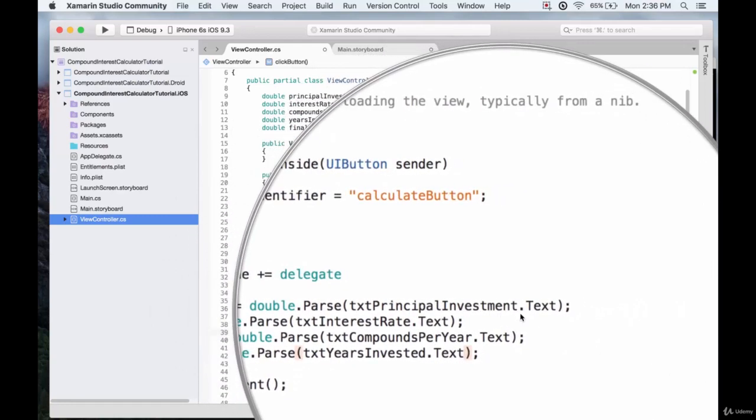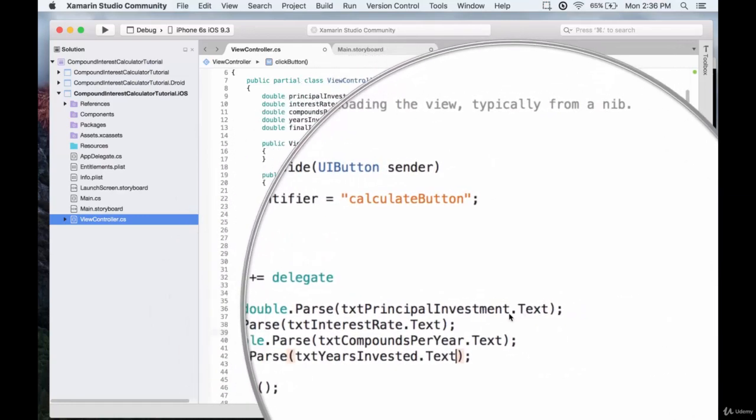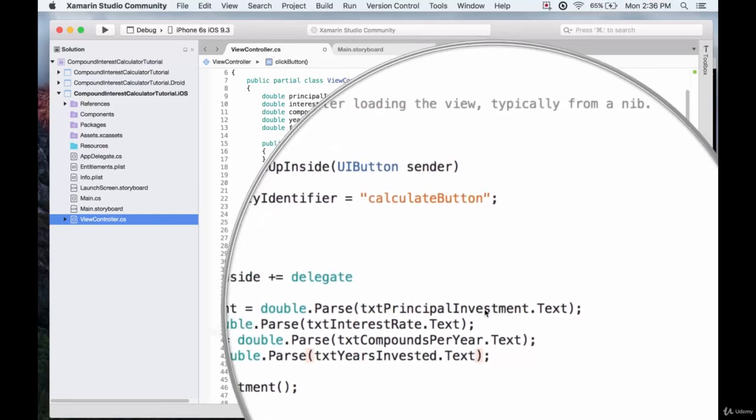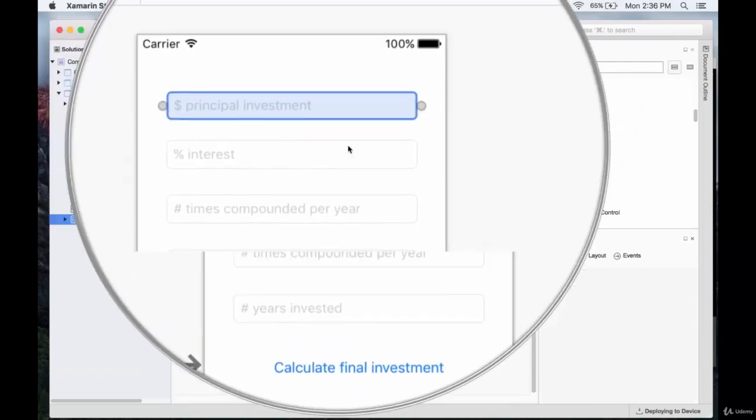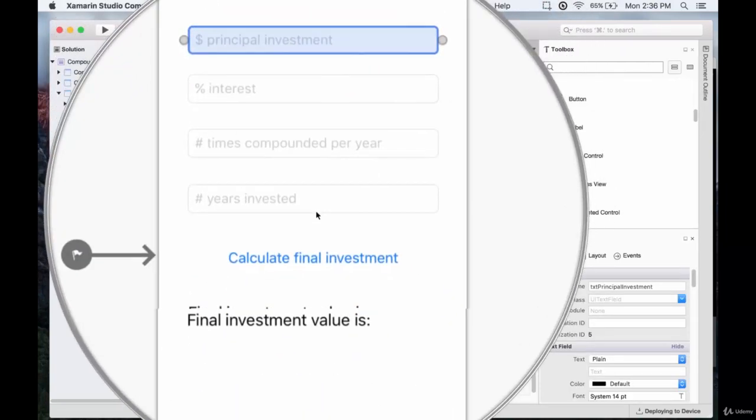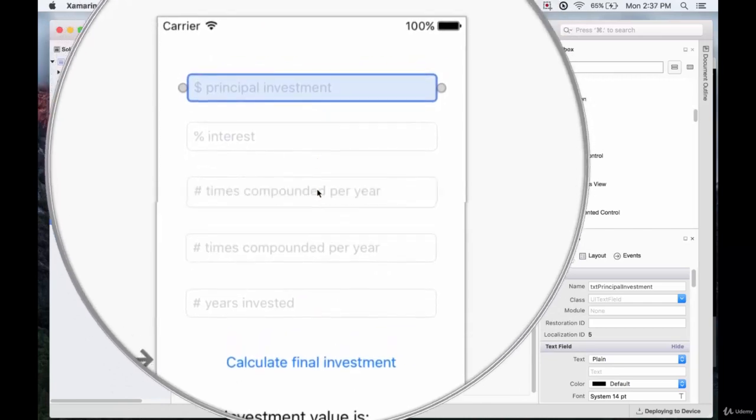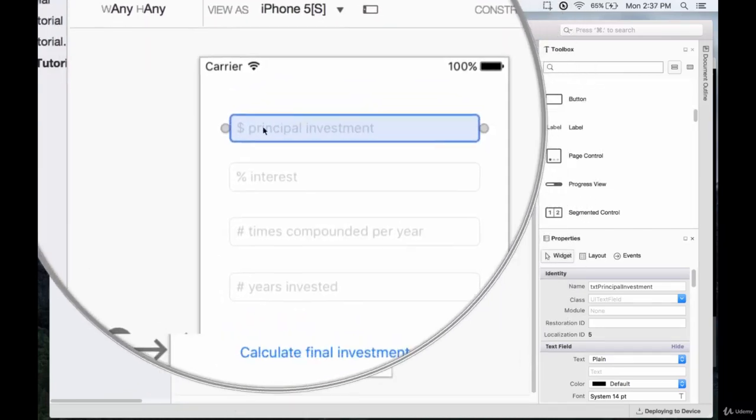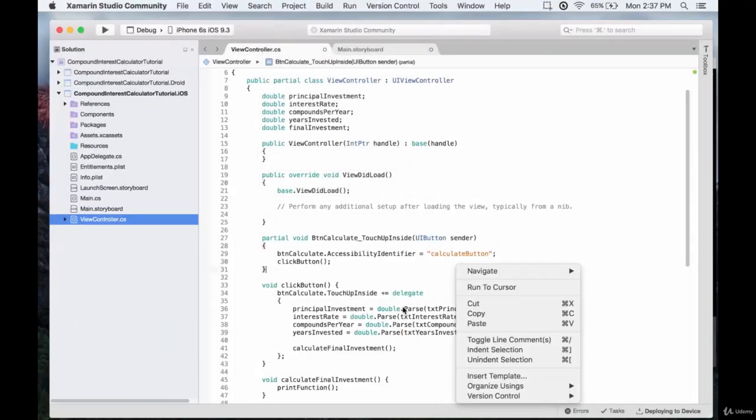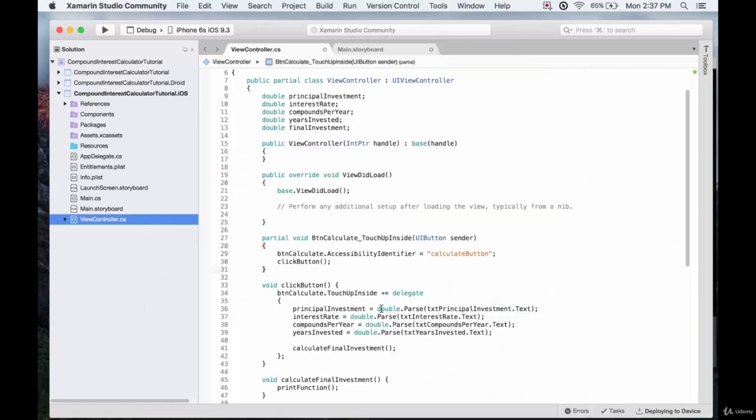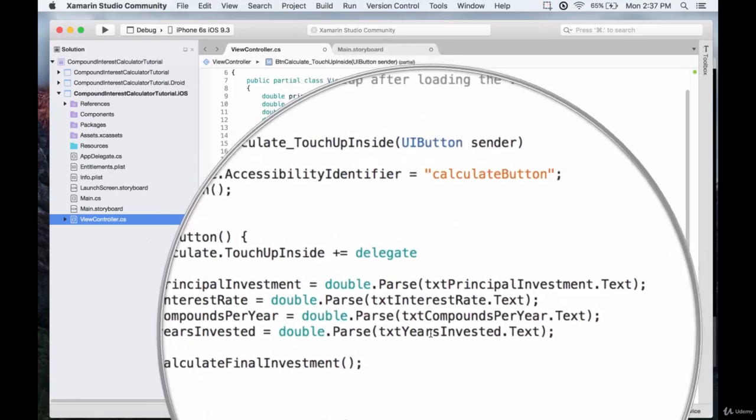Now this txtPrincipalInvestment.text is basically taking the text input from this field. So if we go back to the main storyboard, when our app runs, we're going to have to enter numbers into these four fields. It's going to take the text from this field, so the text from the principal investment, convert it to a double, and store it in this variable. Okay, that's all it's doing. It looks complicated, but it's just performing this simple task. And that's the same with the other three.